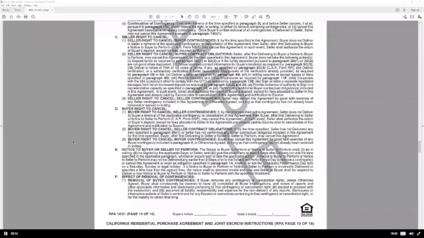So 14C lists out exactly in what circumstances a seller may cancel the contract if they choose to do so. The first one is the one I've mentioned already. The buyer doesn't remove contingencies on time. Then seller can follow the notice to perform procedure and then cancel the agreement. But if they do that, then seller has to authorize the return of buyer's deposit unless there are any fees that the buyer has contractually obligated themselves to pay.